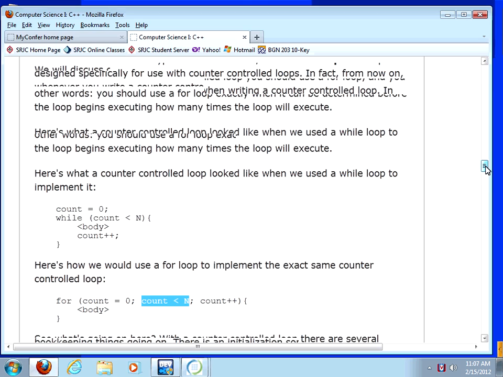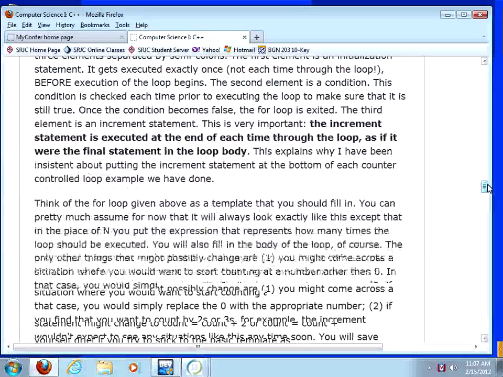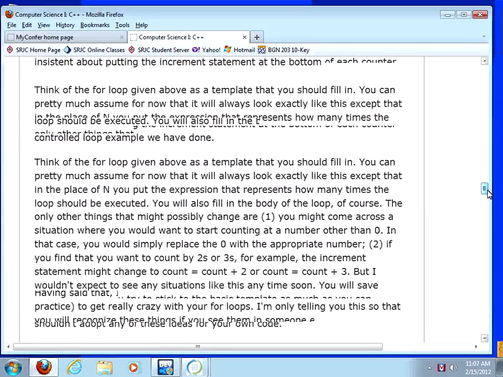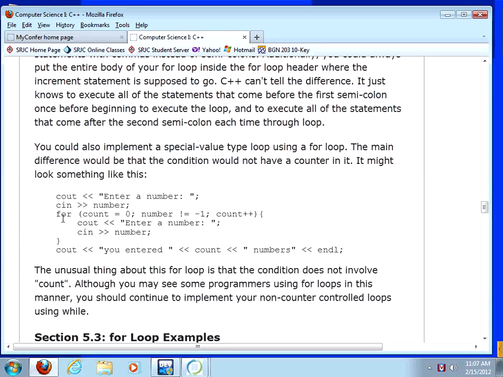One more thing you might see, I'm just going to show you one way that you might see a for loop used. Okay. I'm not expecting you to look at any of this text here. I'm just expecting you to look at the code, right?